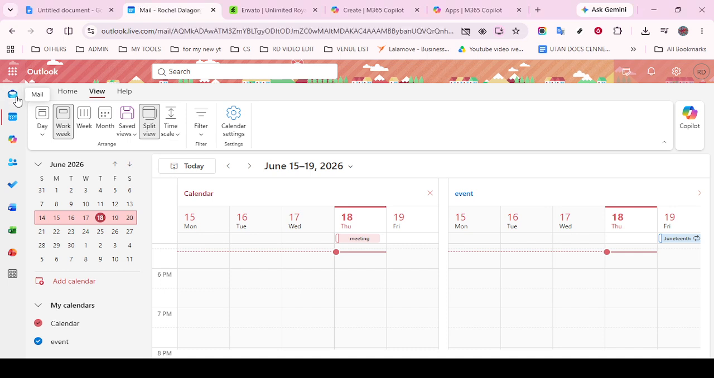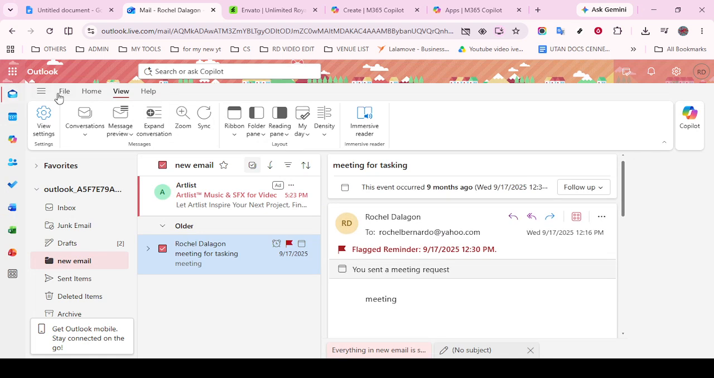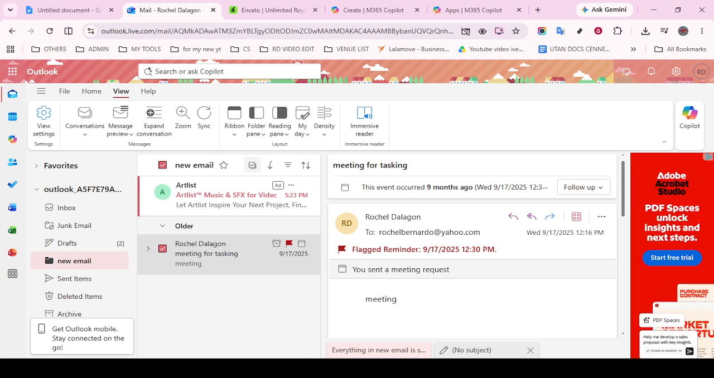In that window, select Proofing from the menu on the left. Proofing settings control spelling, grammar, and automatic corrections while you type. Once you're there, click AutoCorrect Options. Now you'll see the settings that manage automatic text replacements.